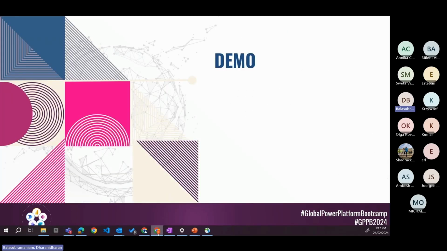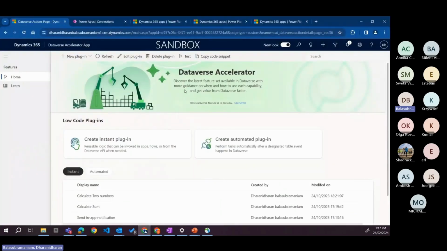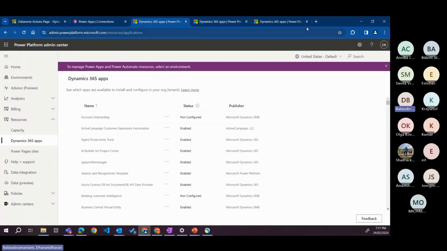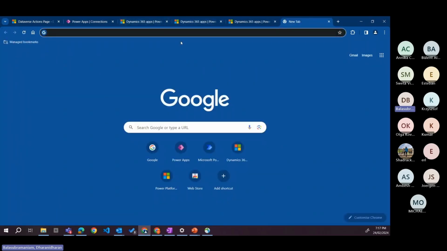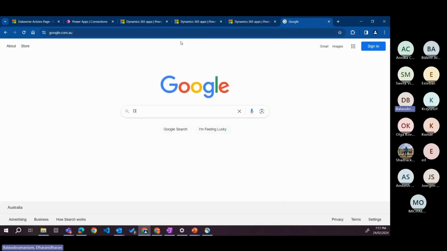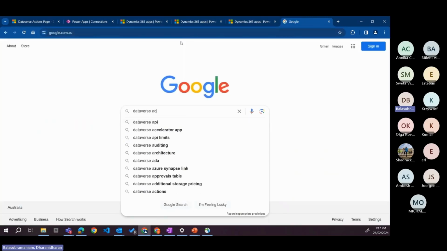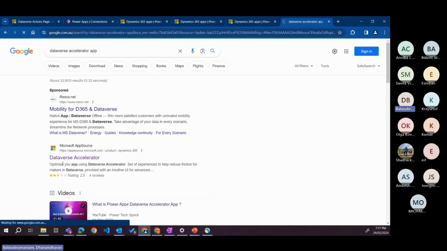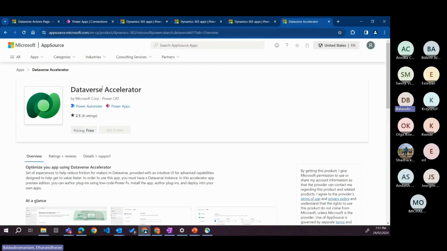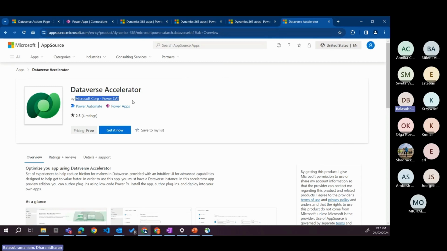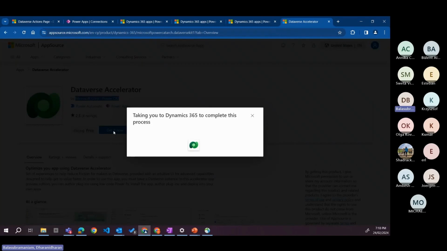I will jump into the environment. Before getting into the Dataverse Accelerator app, I will show you how you can install this Dataverse Accelerator. If you go to Google and search for the Dataverse Accelerator, it will take you to the Microsoft AppSource. The Dataverse Accelerator app is available in the Microsoft AppSource. You can check that this app is built by the PowerCAT team, and the pricing is free. If you click on Get it now, it will take you to the authentication page.